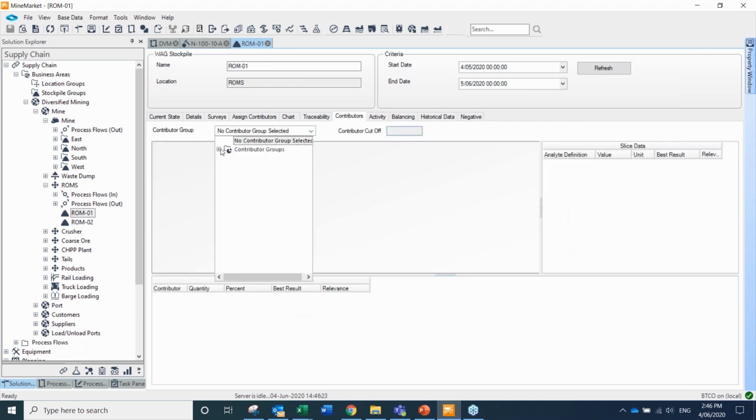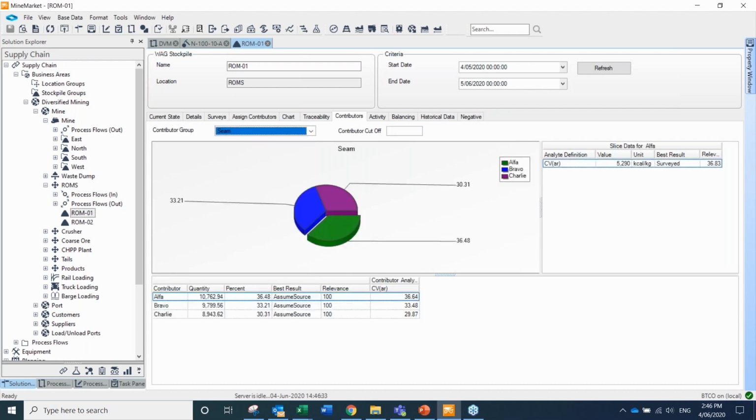Here I have set up 3 contributing entities, or 4 in this case: mining list, ownership, pits, and SIM. If I click on SIM, what is shown here is the contributing ratio from the various SIMs I have defined. So I have 3 SIMs: Alpha, Bravo, and Charlie. So MineMarket calculates, at this point in time, 36.48%, which is the Alpha SIM, and that many percent come from Charlie, and the blue one, 33%, comes from Bravo.